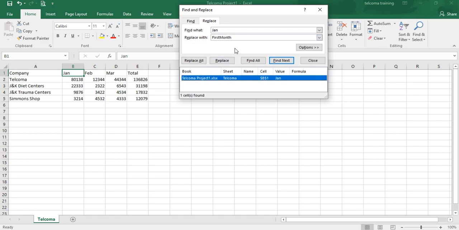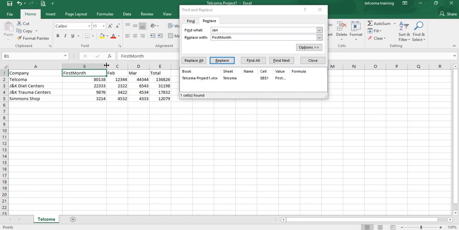Now if you want to replace the one value, you just select Replace. If you want to replace all the Jan values of the sheet, then you select Replace All. For now we are replacing one, so it has replaced its value. It's very tough for a user to go to every cell and check the January text, but if you press Replace or Replace All, the text will be replaced automatically by your worksheet.